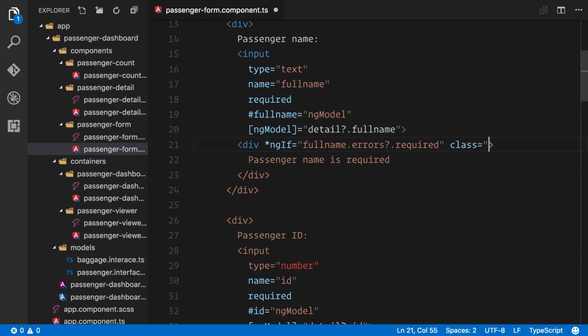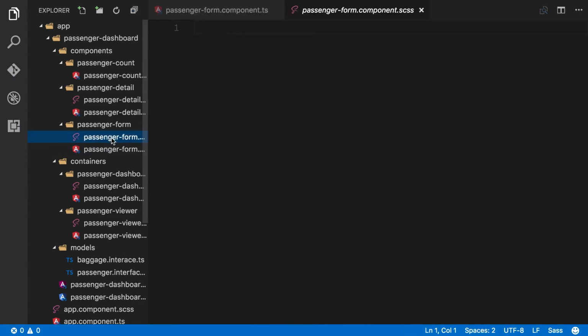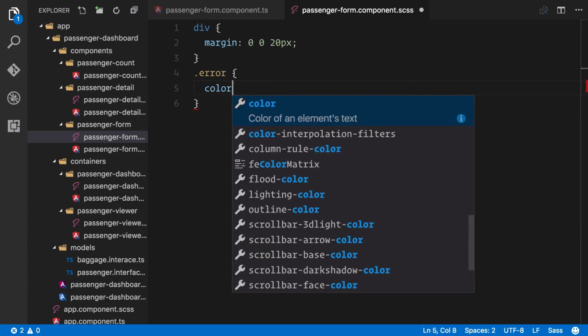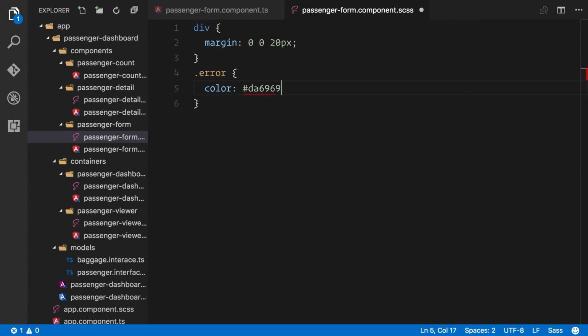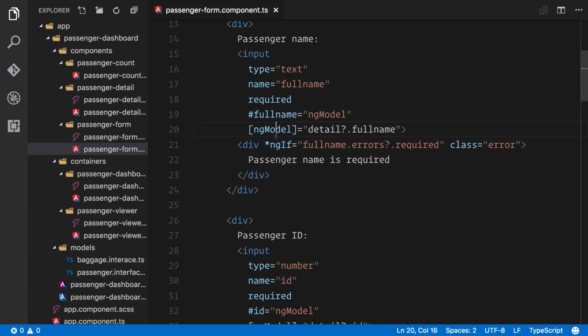Now what we're going to do here is just create a class called error and then just add some simple styling. So if you want to open up the passenger-form.component.scss, we'll actually add some quick styles inside of here to separate our form out and add the error states. The first thing that we'll do, just to give these divs a bit of breathing room, is we'll do div and then margin 0, 0, 20 pixels, just to give us some gaps. And the class that we just added is the class of error. It's going to have a color of #DA6969. And we'll bump the font size down slightly to 10 pixels. Now we'll close this off and go back to the browser.